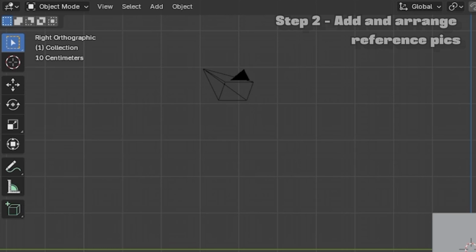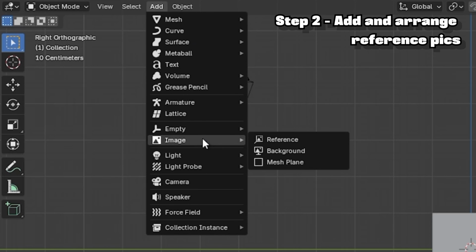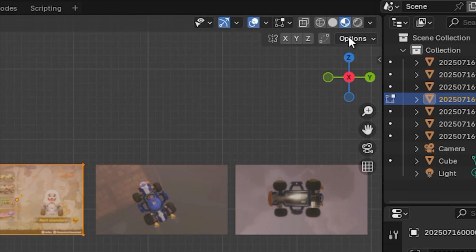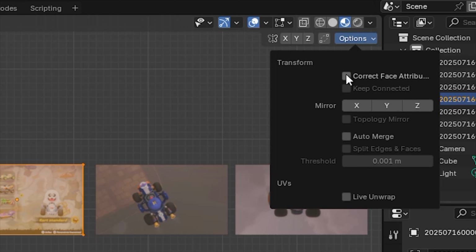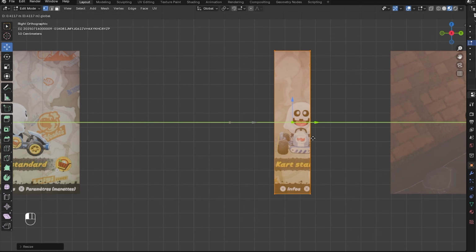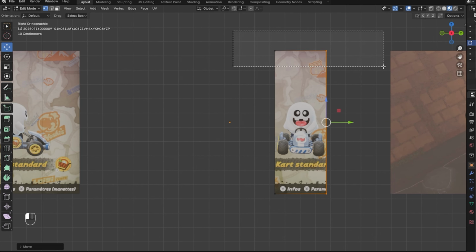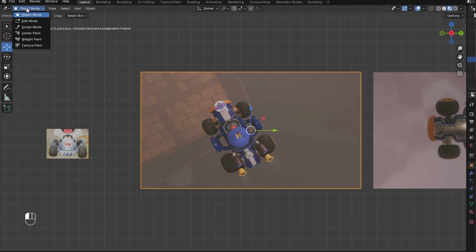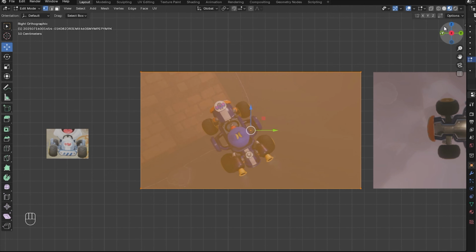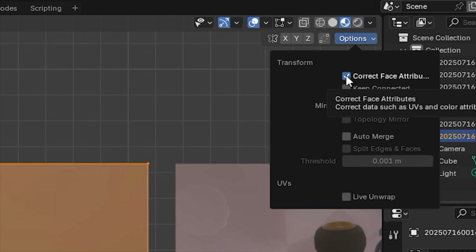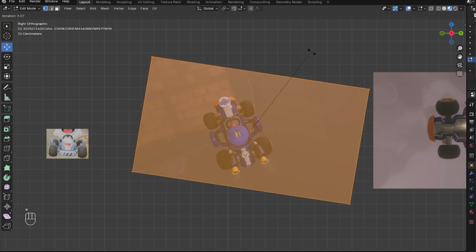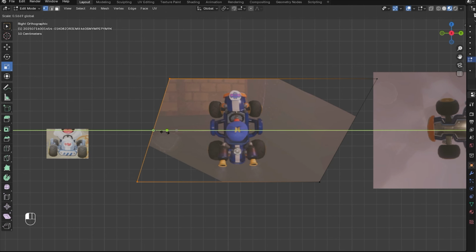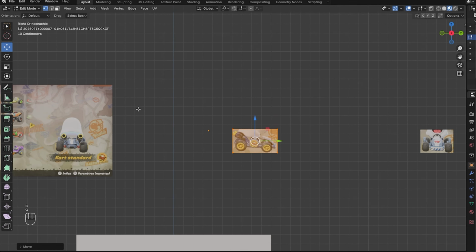Now is the time to add your reference pictures. Go to Add, Image, and Mesh Plane. Then you want to go to Edit Mode, Options, and you tick Correct Face Attributes. So you do it for all the pictures you took. And in case of a tilted picture, just untick Face Attributes. You can just tilt it and arrange it. So here you see me doing the process for all of them.